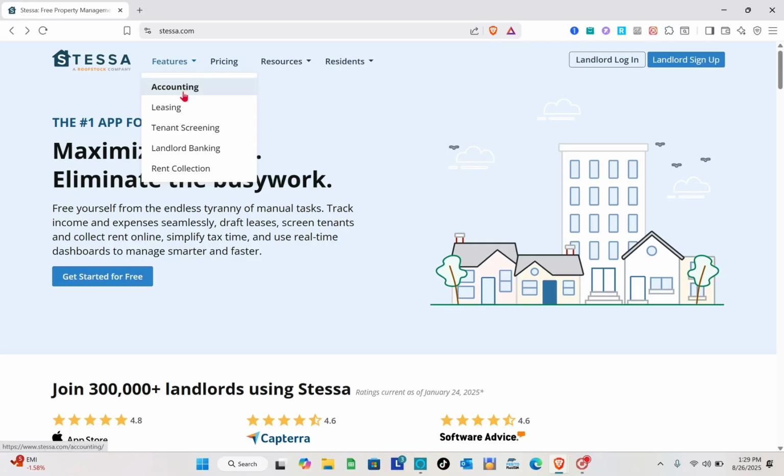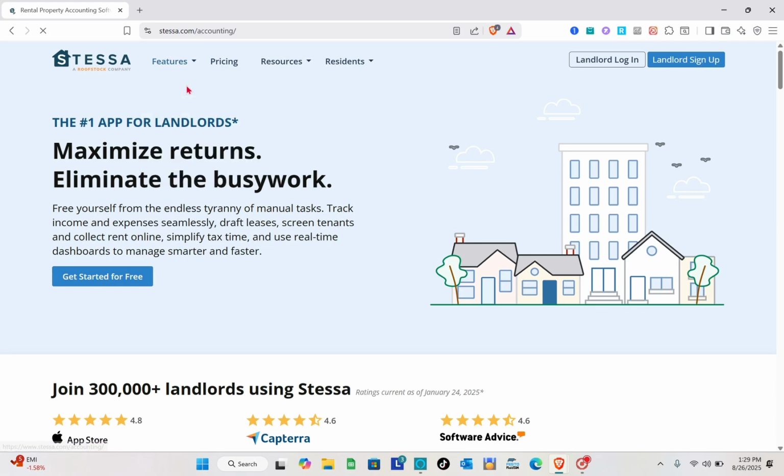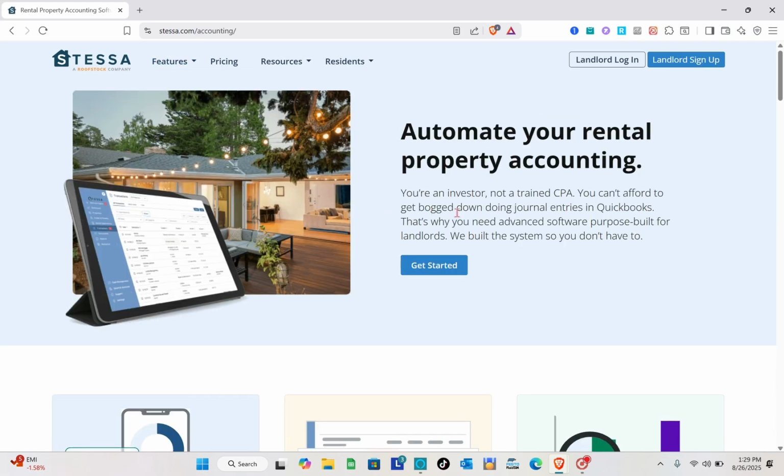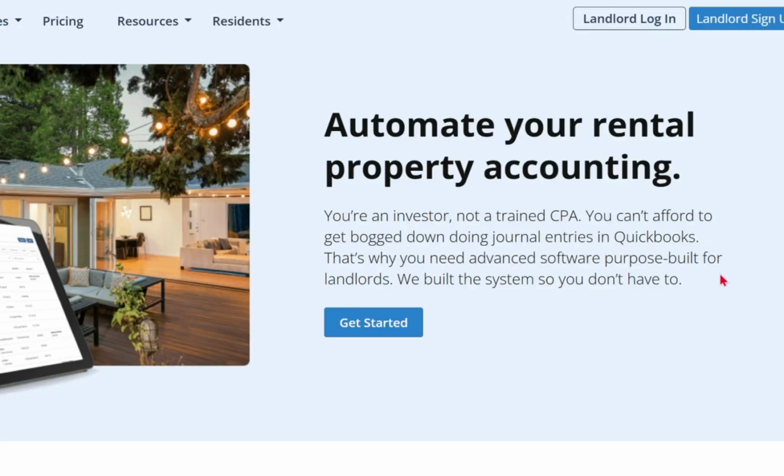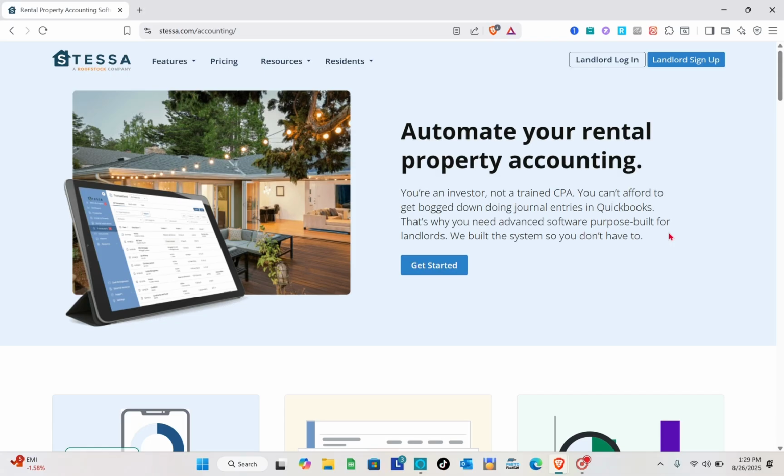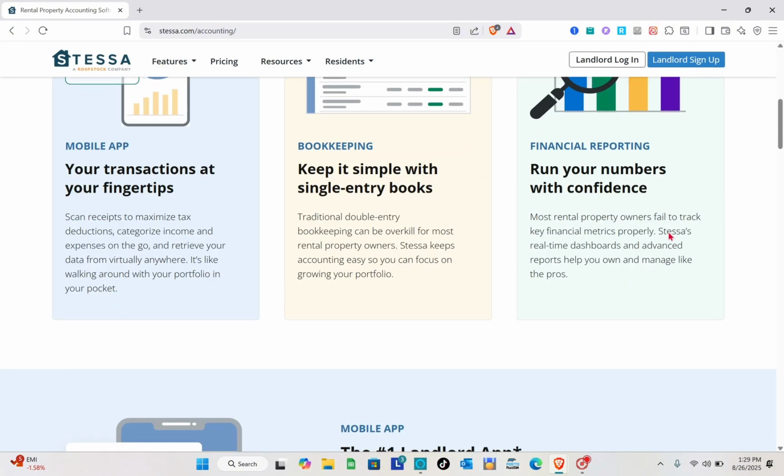Okay, so as you can see at the top, we have accounting, leasing, tenant screening, landlord banking, and rent collection. So let's start with the accounting. Okay, so here you can automate your rental property accounting. You're an investor, not a trained CPA, so you can't afford to get bogged down doing journal entries in QuickBooks. That's why you need advanced software purpose built for landlords. So here, they built the system so you don't have to.